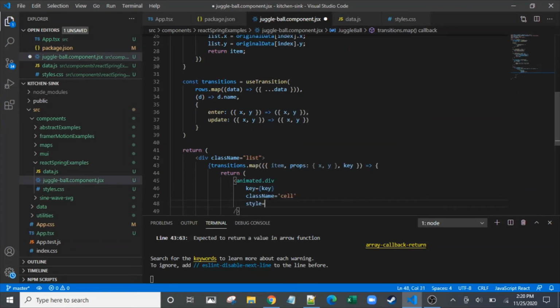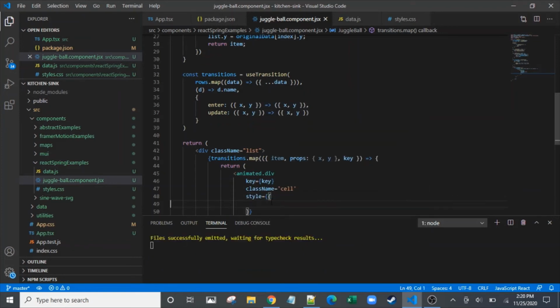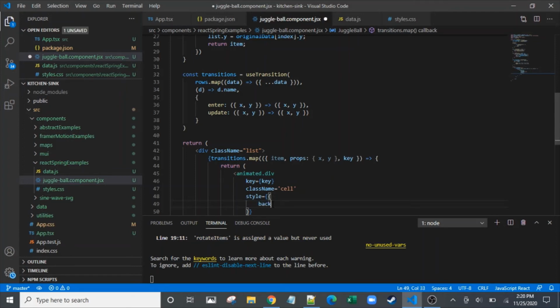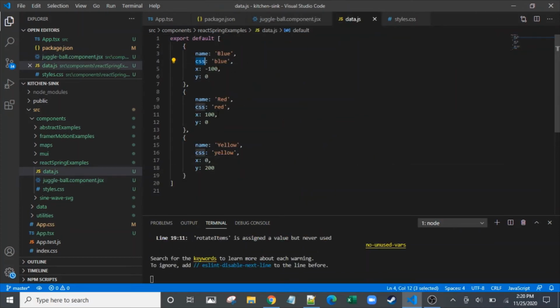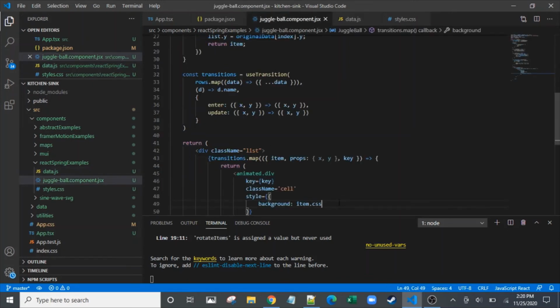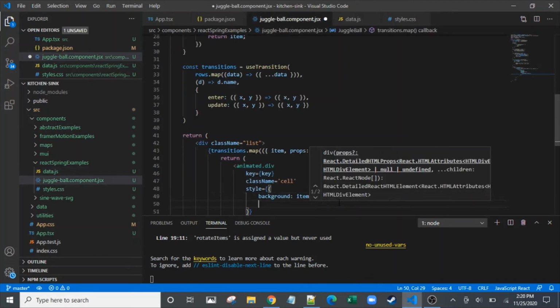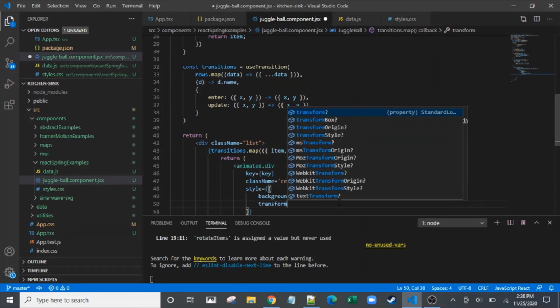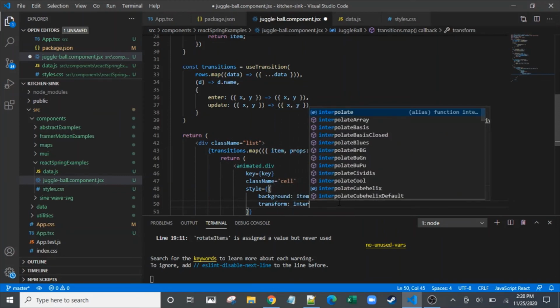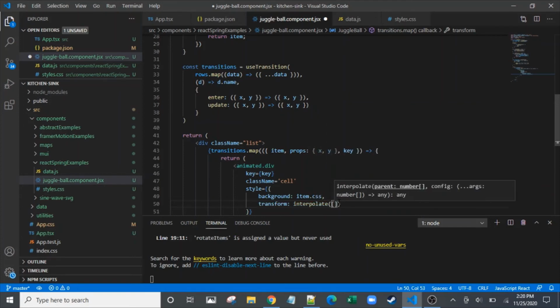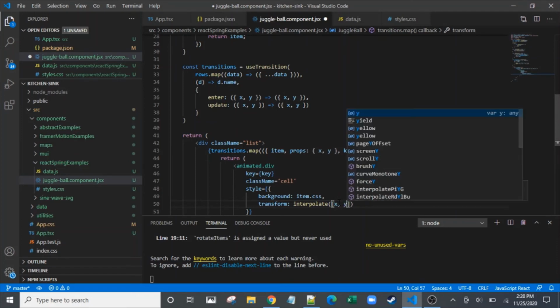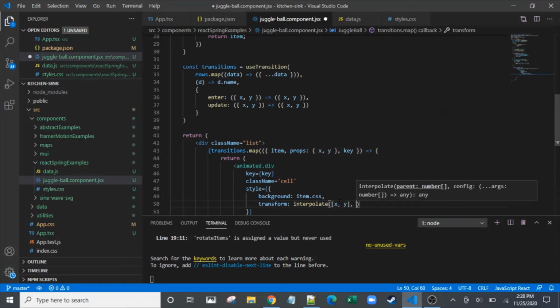And the most interesting thing is the style property. First, we're going to set a background. That item CSS simply comes from the CSS in our object. More interesting is transform. We'll use the React Spring interpolate helper function. In this case, we're using it to be able to affect both our x and our y values and have access to both of them. So these are the parameters that we're passing into the interpolate function.